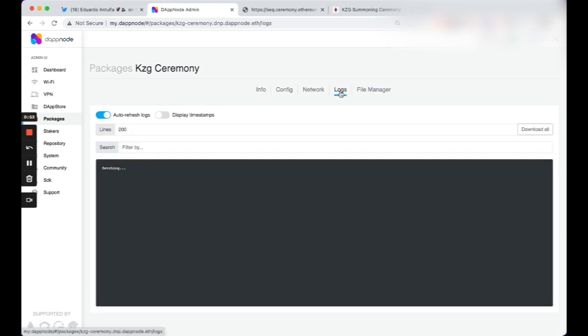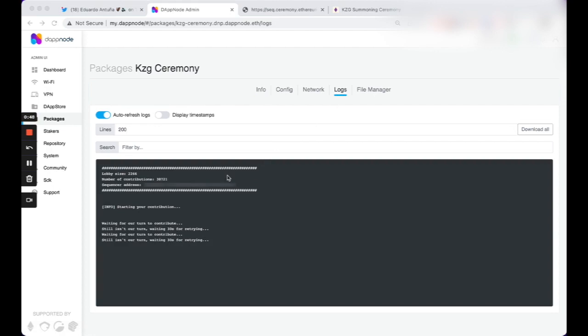Okay, so then, after this, you can check the logs of the package to see the progress of the ceremony. So I'll go to the logs, and here we are. It's doing my contribution. My Dappnode, again, is 24/7 connected to the internet, so I can wait forever. Every 30 seconds, it will try to submit until it finally happens.